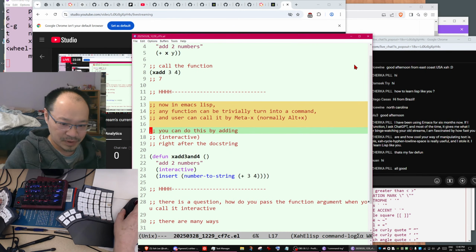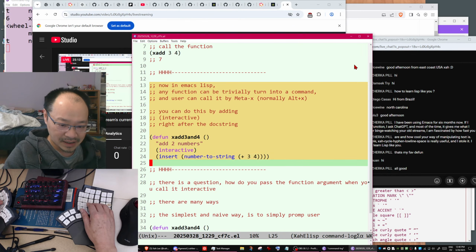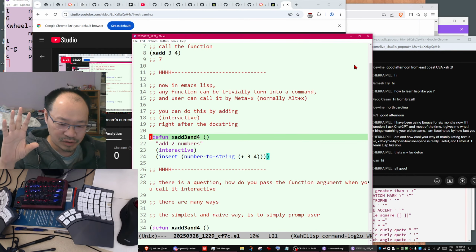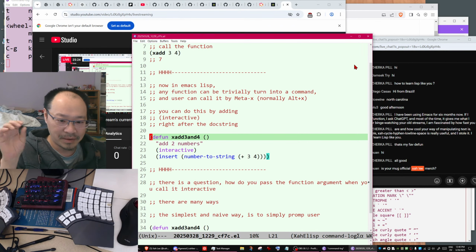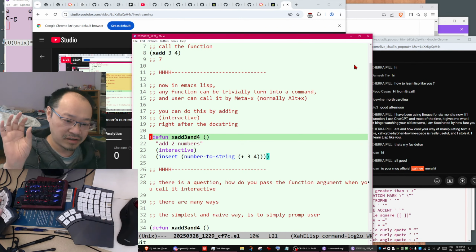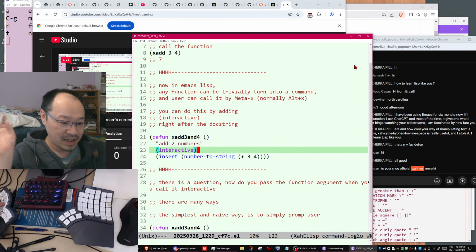Okay, so we are explaining how to define a function and call the function. In Emacs Lisp you can call any function interactively. When you do that, that function is called a command. This is good to know. That's a difference in Emacs Lisp, the difference of command versus function. When a function can be called interactively by meta-x, that function is also known as a command. Now, to make a function a command, you just add this interactive clause.